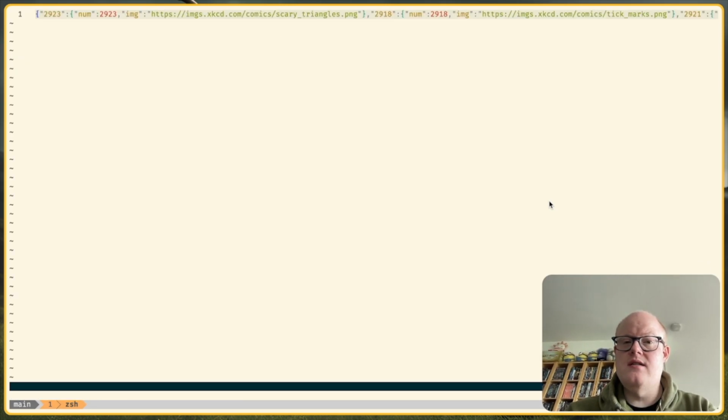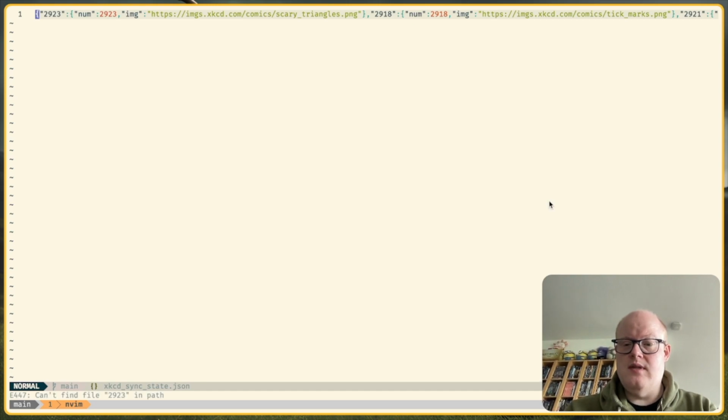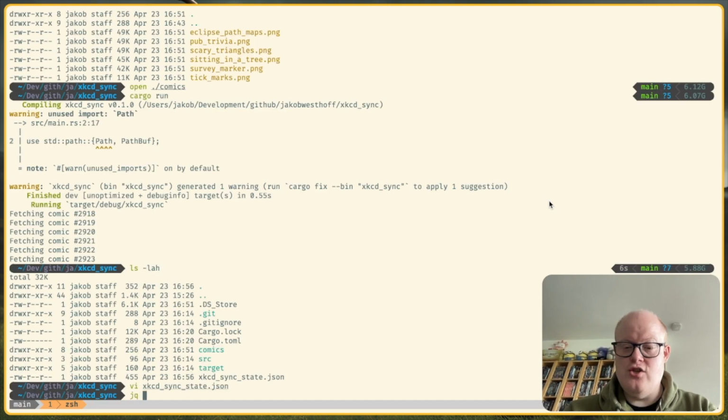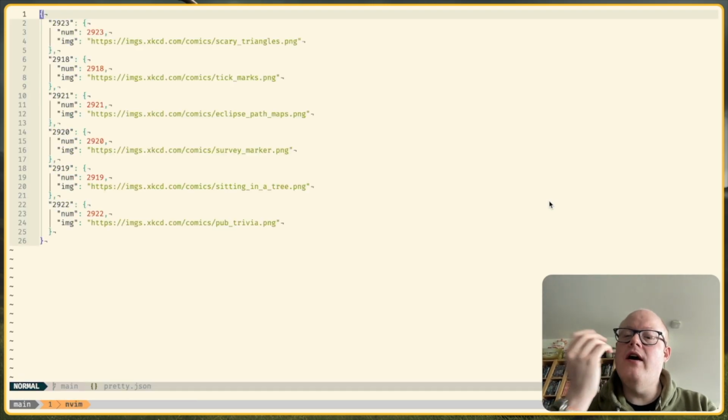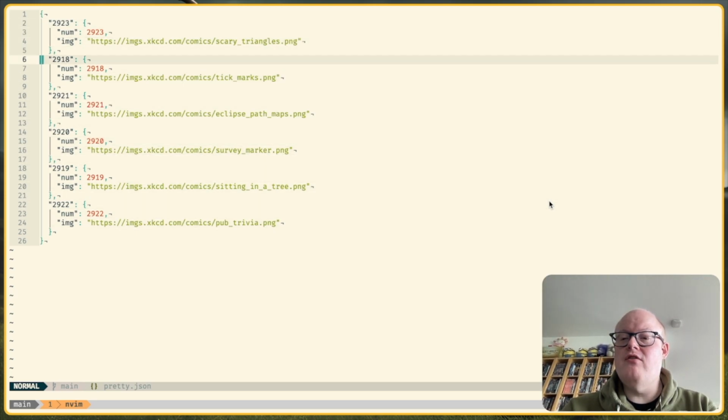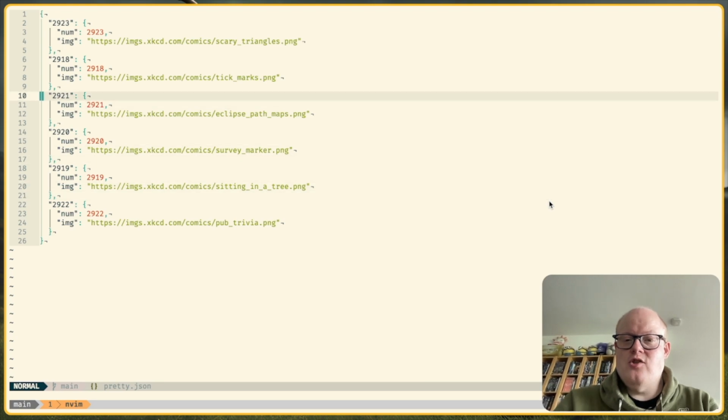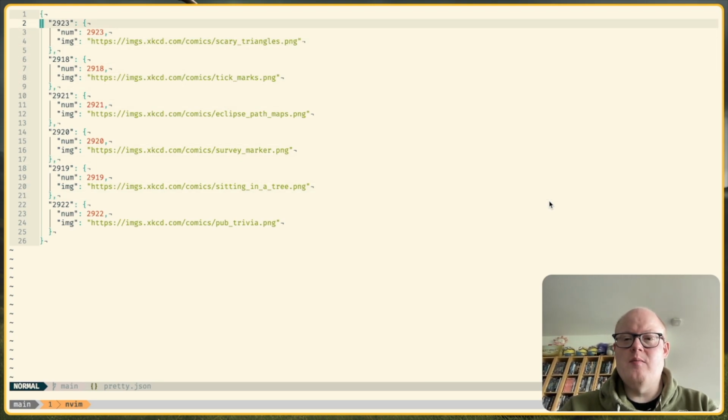XKCD sync state. Let's maybe try and format that. Come on, jq, xkcd sync state, let's just call it pretty JSON, and let's take a look at pretty JSON. Okay, it looks okay to me. It isn't particularly ordered, but I guess it's just hash ordering in case it's a hash map. But we don't care about the order. We only care about this information.